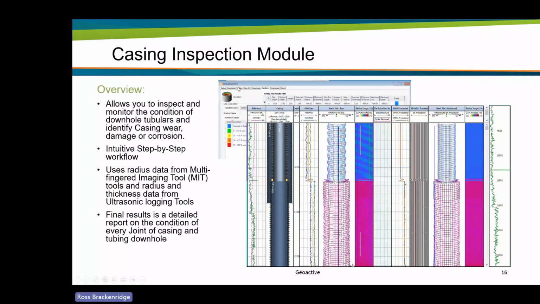So here with the casing inspection module, this is it up here, and it's a very intuitive workflow. You just go from left to right across the tabs, doing your setup, bringing in your completion diagram, picking collars, doing data QC, and then applying some corrections to the data.